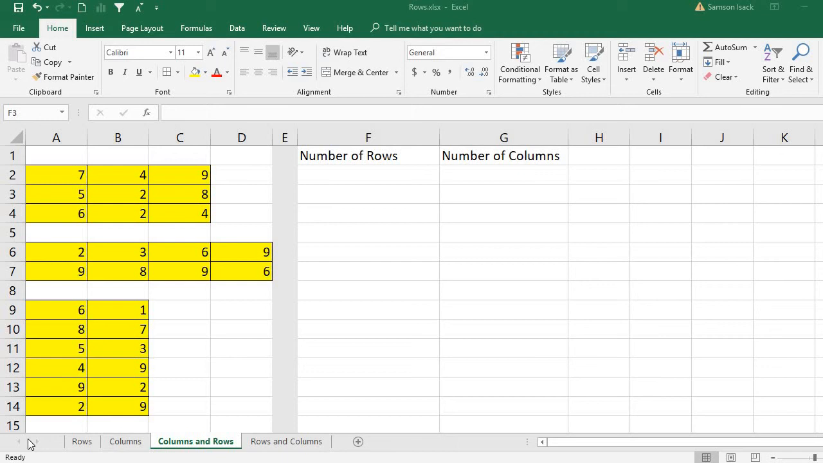Hi, welcome. Now I am going to show you the usage and example of rows and columns functions.